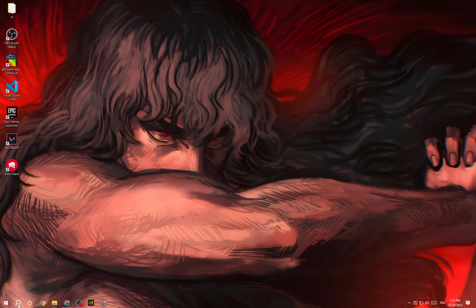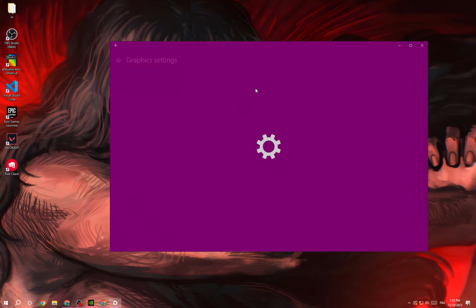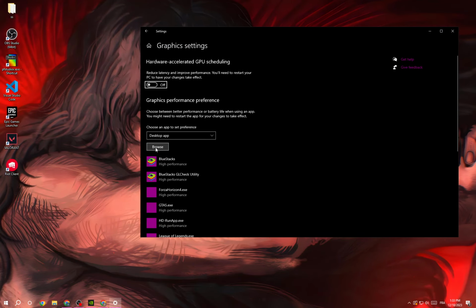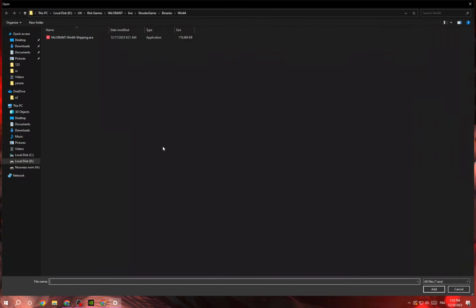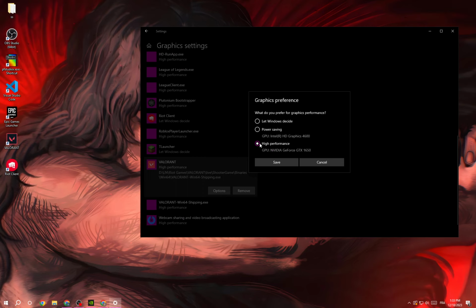And there is also one other thing, go to Graphics settings and then go to Browse. Now you have to go to the Riot Games folder. You will find here Valorant, Live, and then ShooterGame, Binaries, Win64, and you will find here VALORANT-Win64-Shipping. This is the Valorant application, so just add it and then scroll down. You will find it here, click Options and choose High performance graphics card, and then save it.